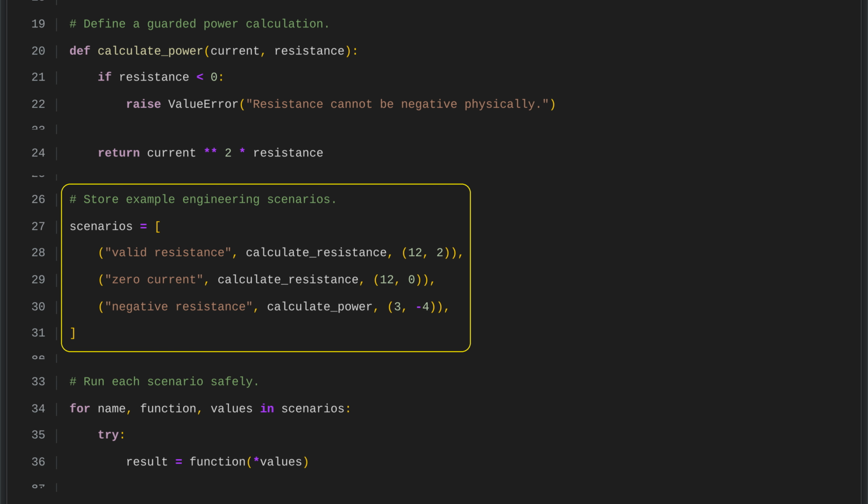Each scenario includes a descriptive name, the function being tested, and the arguments passed to that function. The tests cover normal inputs, such as calculating resistance from voltage and current, as well as error cases like zero current or negative resistance. This structure makes it easier to run checks systematically and handle expected exceptions.